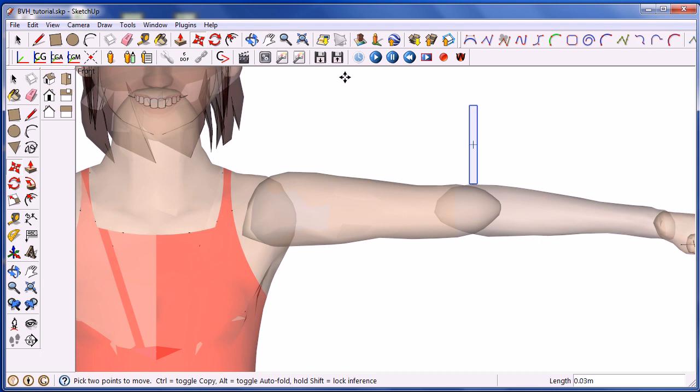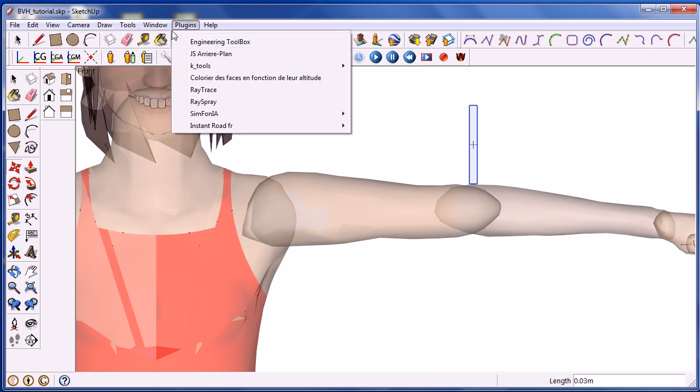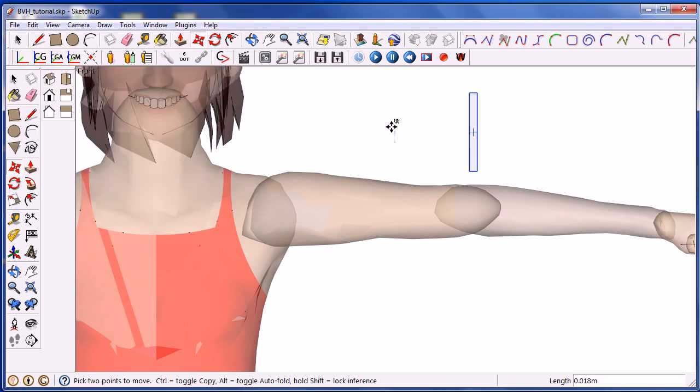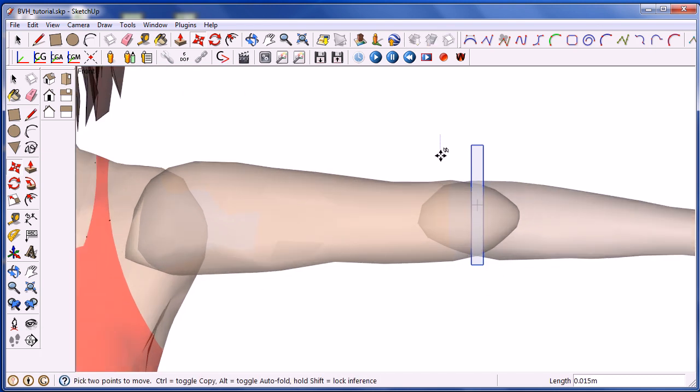If the displacement is not accurate, it may be due to the accuracy of SketchUp, which could be not sufficient. To increase it, you can go to the menu Window, then Model Info, go to Units, and increase the accuracy of SketchUp, for example, to the millimeter. And do the same for the inference points. Press Enter to accept the changes. You will see that the displacement of the marker is now much more precise. We place it correctly in the center of the joint.